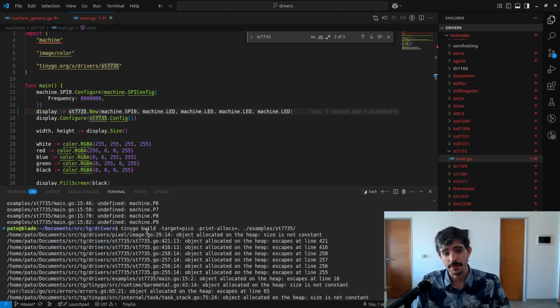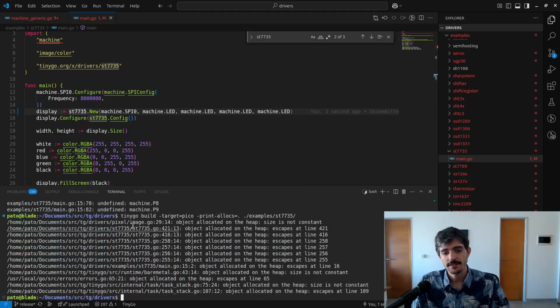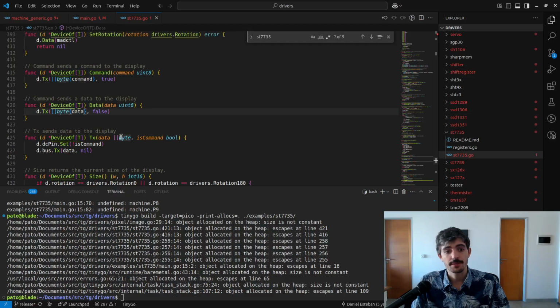It doesn't allocate on the microbit, but it does allocate on the pico. Let's go to the specific lines which are now allocating, which were not allocating beforehand. We have this tool, print_allocs, which is telling us, hey, at line 421, data escapes. Not data, but this slice we're creating, an anonymous slice. It has no name. It is escaping at line 421.